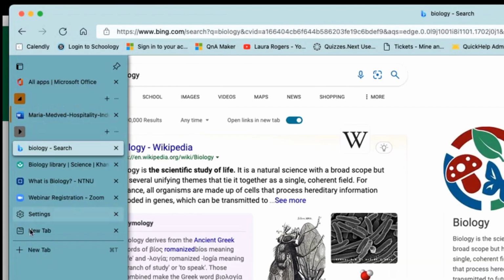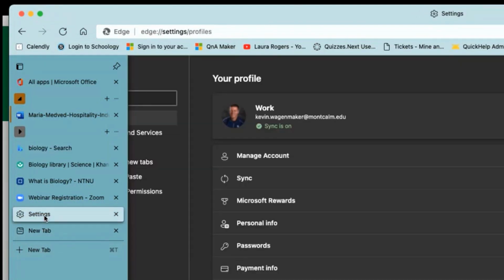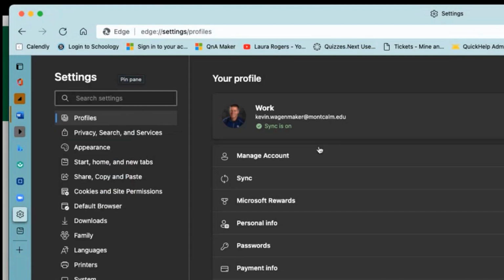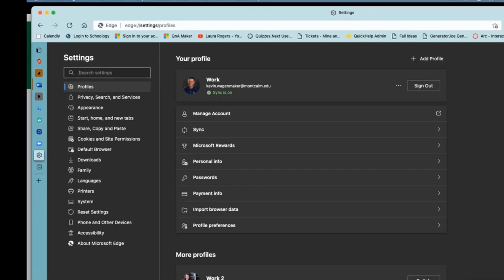So here are all your tabs right here. You can create new tabs from here. You can go to your settings very easily. You can pin items as well. So basically, whatever your preference is when it comes to browsing the web, Edge offers you a lot of options with that.